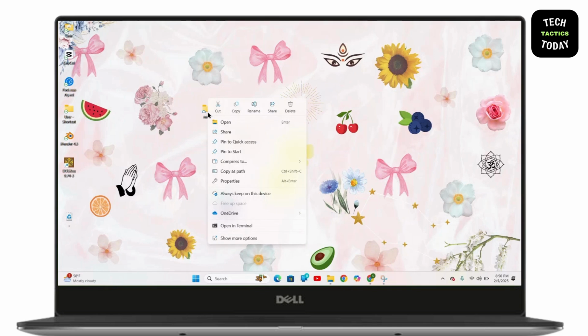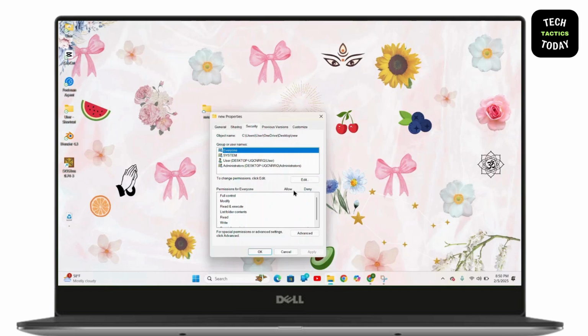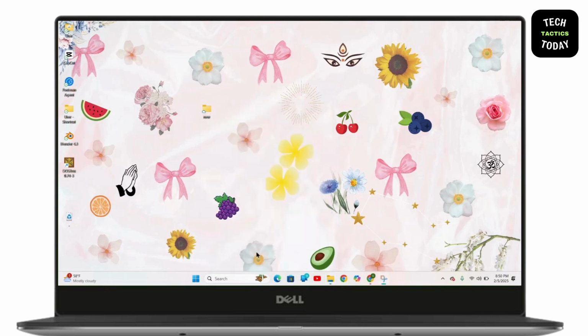So right click on the folder that you want to delete. After that, go to properties. Now go to security. After that, in this permission for everyone, simply select your username and make sure you have checked all the allow boxes and unchecked all the deny ones. Simply tap on OK and apply it. Try deleting the folder.